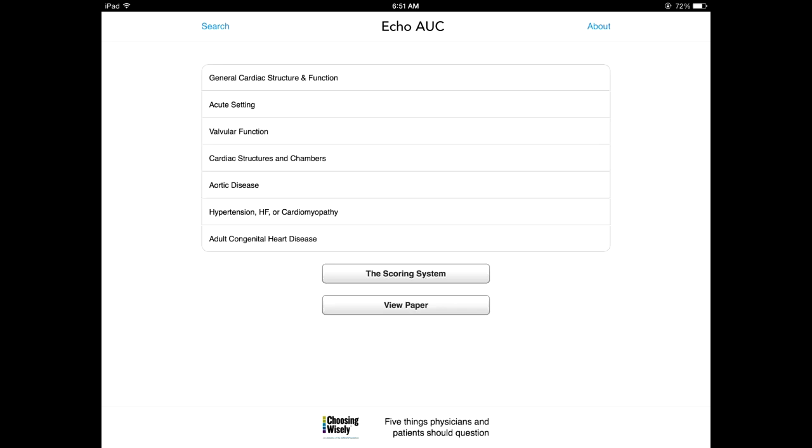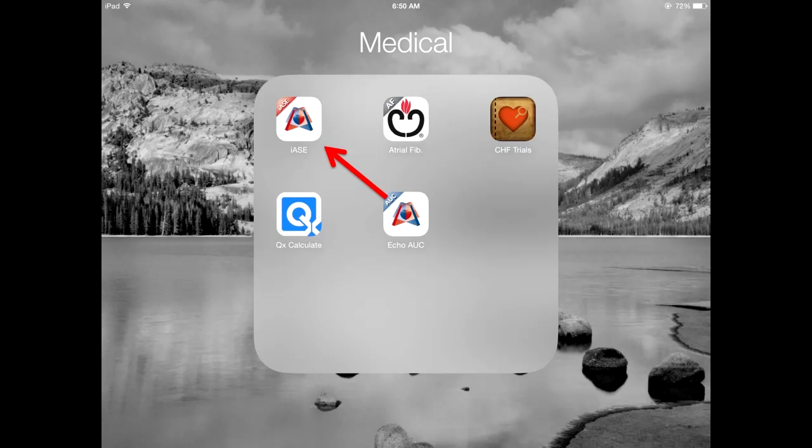If you click on the little icon there at the red arrow, that brings you back to the main page. And obviously if you close out the app, you'll get back to your homepage there on your iPad or iPhone. So that's basically what I'd wrap up.